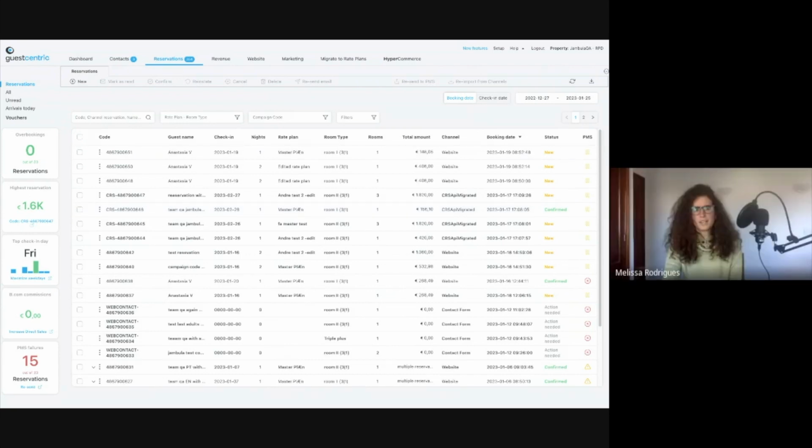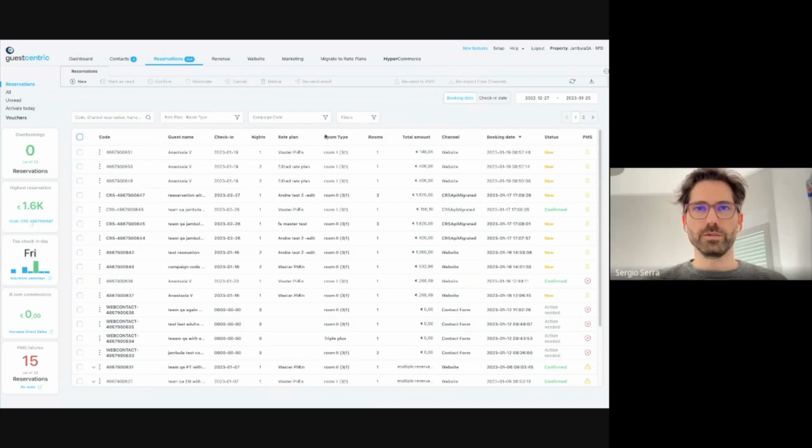Cool. I had a question about something you showed a bit earlier. When you select specific dates on the calendars, those filters on the top where it shows the rate plans and so on, it just shows what's applicable for those dates? Exactly. Yeah. It's contextual.